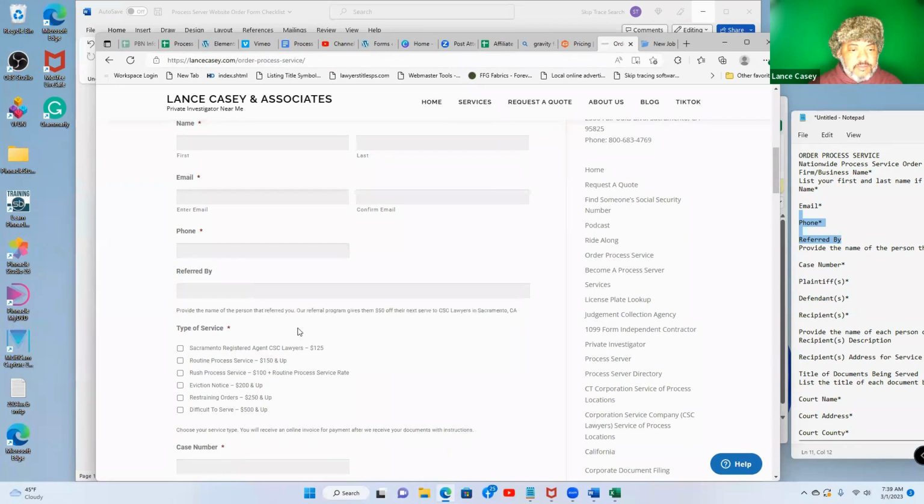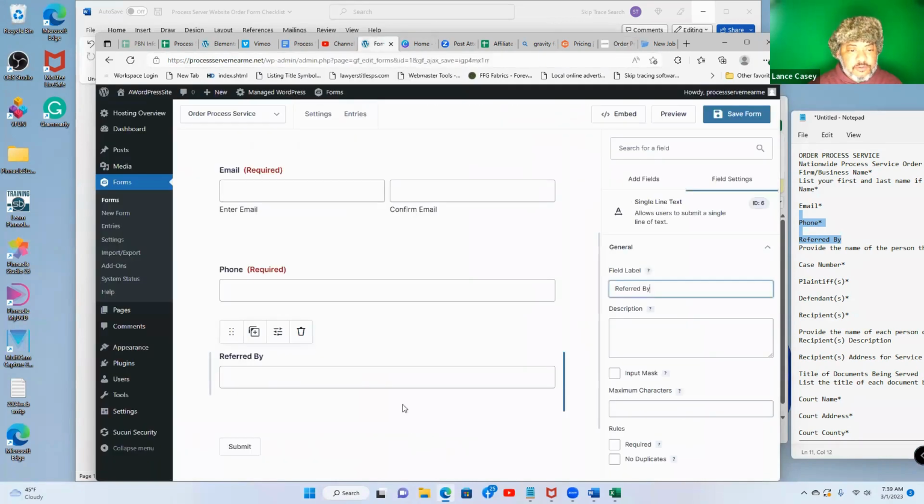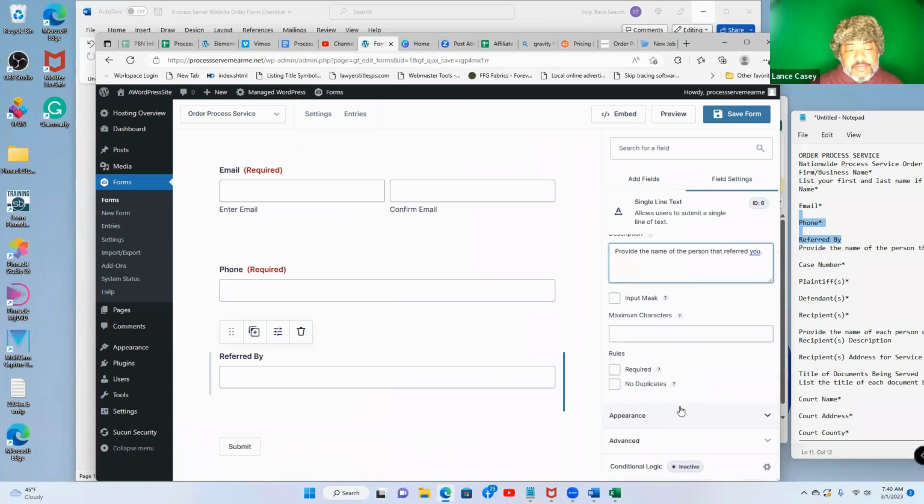We're not going to put everything. We're just going to put, give us the information of the person that referred you. Copy. And then we're going to go to forms. And so we can put a description in here as well. Put a period behind that. And that's not going to be required because sometimes they may not have been referred by us.